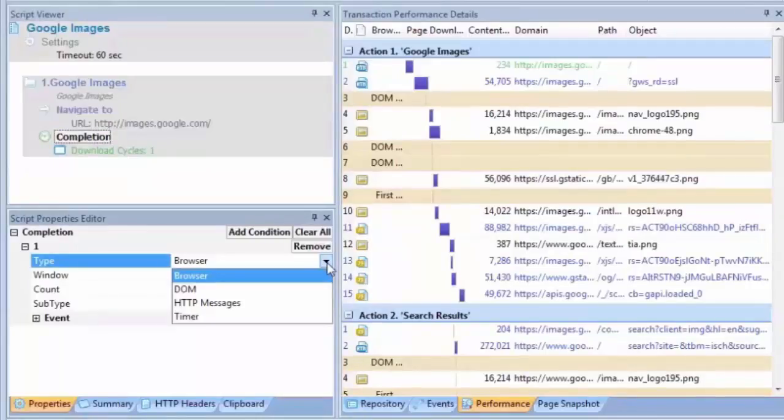Very common, you'll see captured download cycles of 1 as a completion rule, and a download cycle corresponds to an IE parameter called the ready state. You don't need to worry too much about what that is, but when IE finishes loading a page, the browser has a parameter called a ready state that is fulfilled, and it also puts the word Done in the bottom left corner of the browser, so you'll see when the document was finished. That corresponds to 1 download cycle.